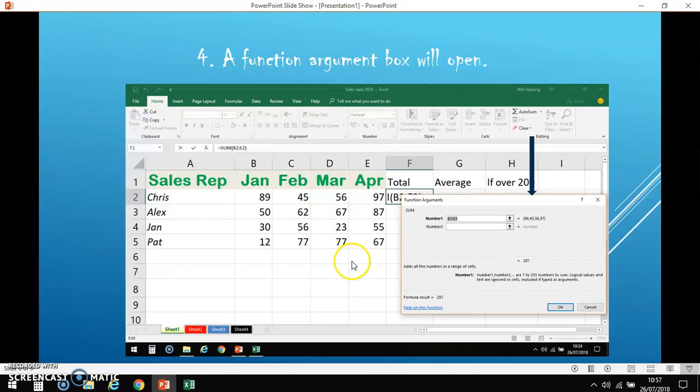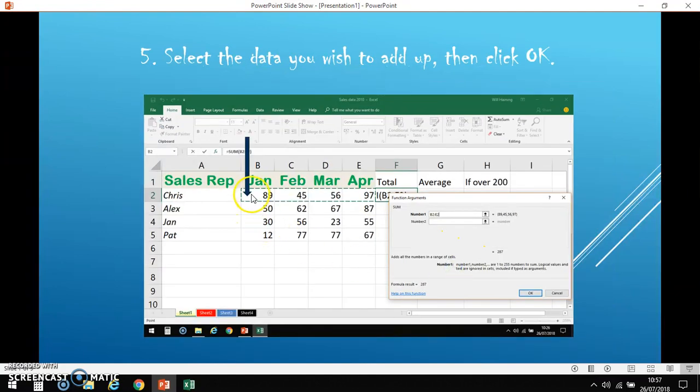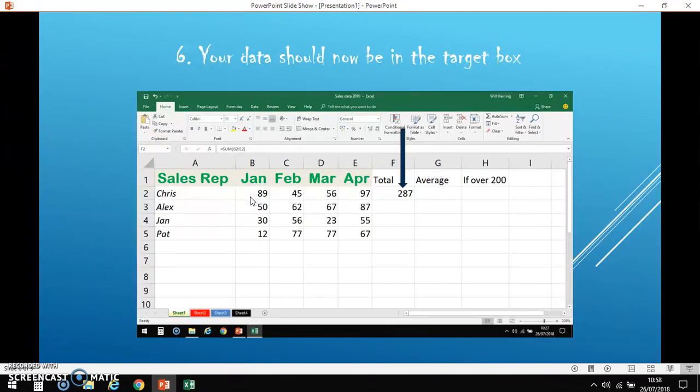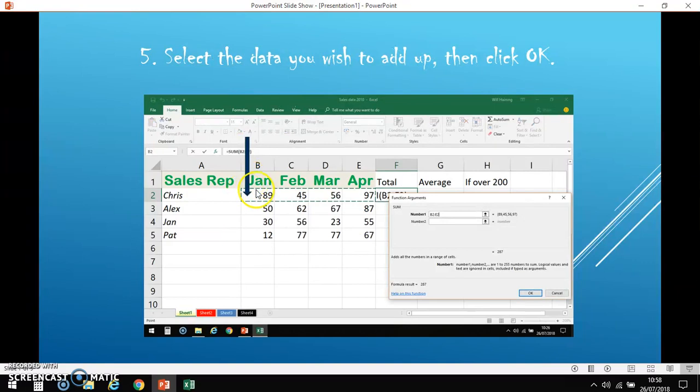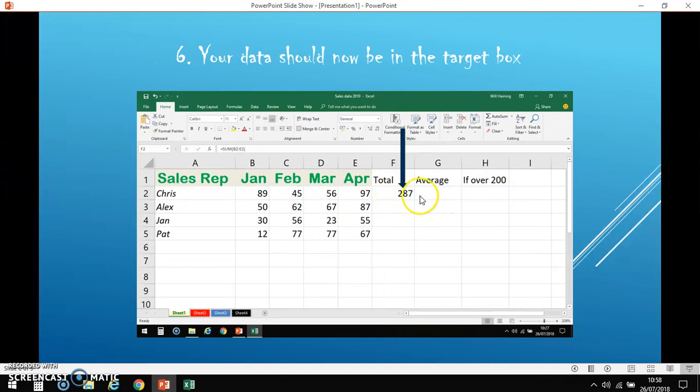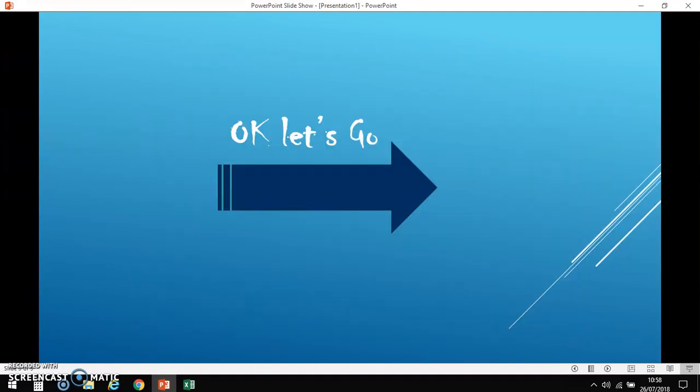Next thing you'll have to do is highlight these cells so that you can put them into this function box. You do this by clicking on the first cell and dragging it across to the end, and that will select the cells from B2 through to E2. Once you've done that, you click on OK, and you can see the answer has been inserted into your target box. Okay, so let's go see that in actual action.